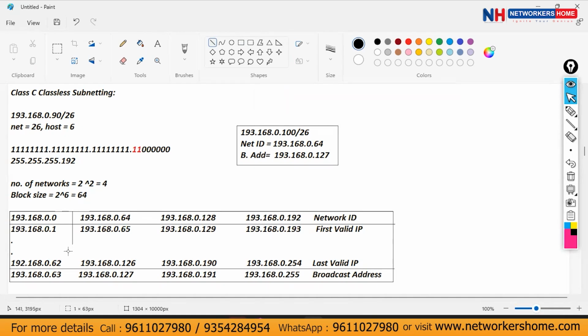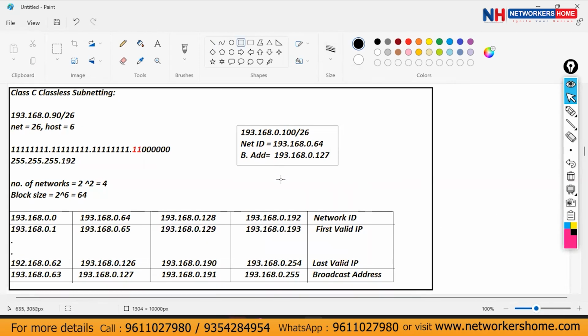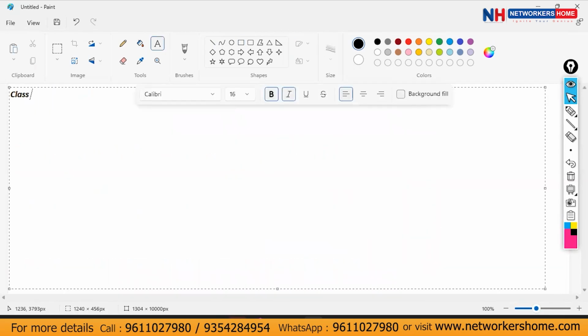This subnetting is really important. So if you have a doubt, you can ask me. Otherwise, this is going to create issues. Clear? Okay, we'll move to class B. Class B, classless subnetting.